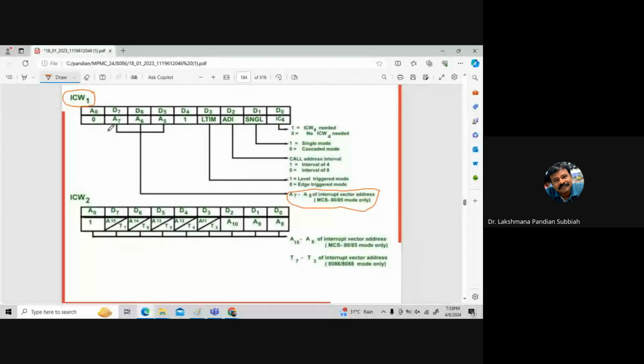Next one, here we always have to give the value 1. In D4 you always have to give 1. Then next one is level trigger, whether we are having edge trigger or level trigger. 0 means edge trigger. If you give this value as 0, it is edge trigger, whether positive edge or negative edge. Edge trigger means it triggers on the transition from increase to decrease, right? So it will trigger here. That is called edge trigger.